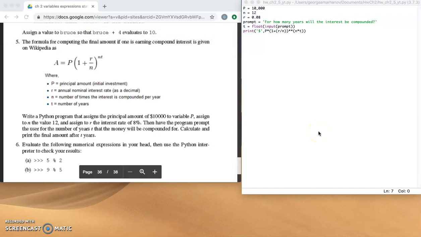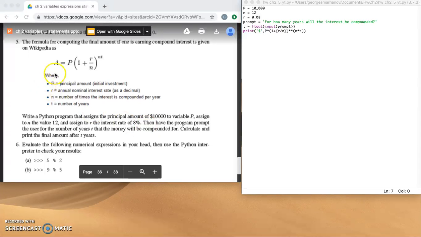This is homework 1, chapter 2, problem 5 in Dr. Wellman's CS110 class for spring 2019 quarter. For problem 5, we were given this compound interest formula, and we were asked to create a program that would prompt the user to input the number of years that the interest would be compounded for, and print out the final amount of money after that number of T years.